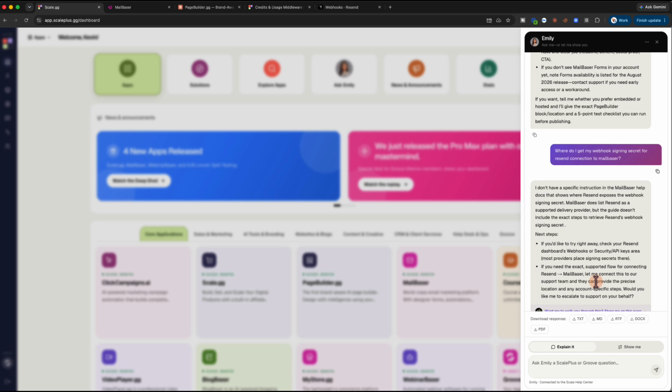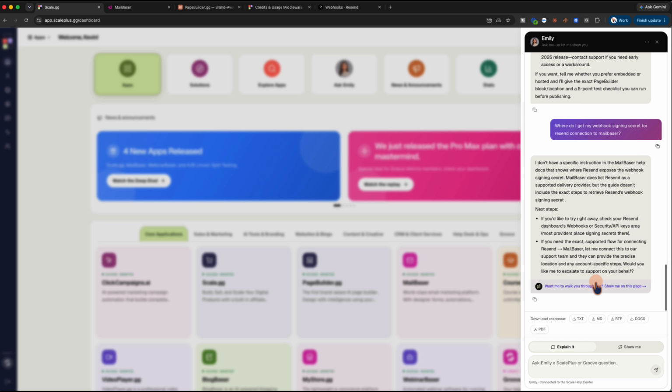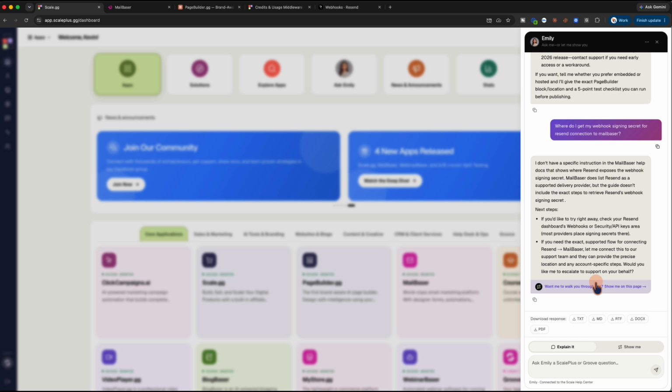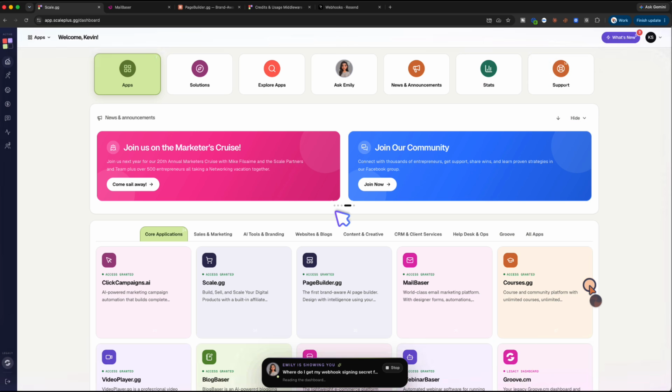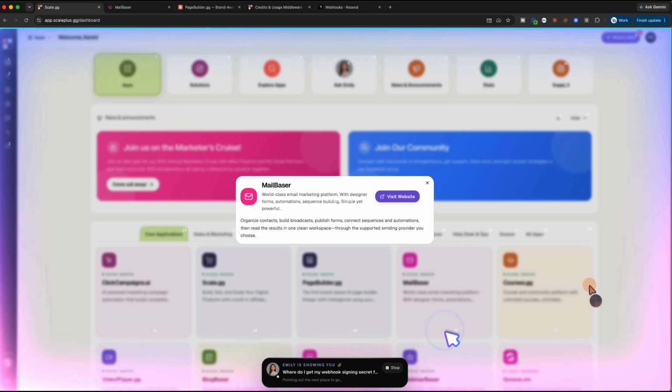I don't have specific instructions in the Mailbaser app help docs. Mailbaser does list Resend as a support, but the guide doesn't include the steps. If you'd like to try right away, check your Resend. I already did that. If you need the exact support flow, let me connect this to our support team. Okay, I don't want to take time. Walk me through this. See if that'll help. Okay, we're going to Mailbaser maybe.